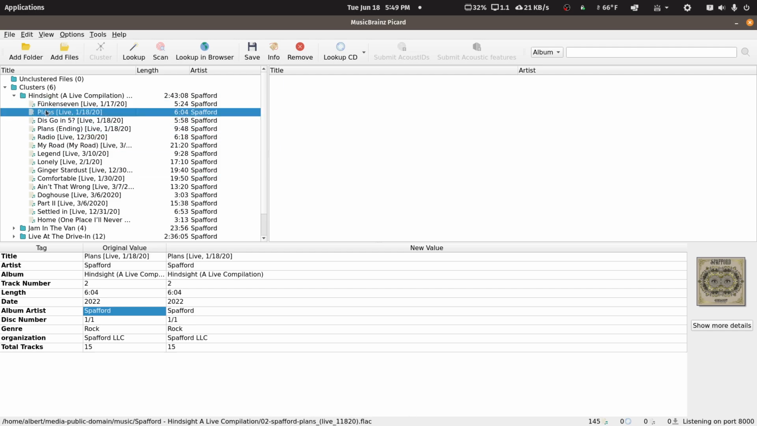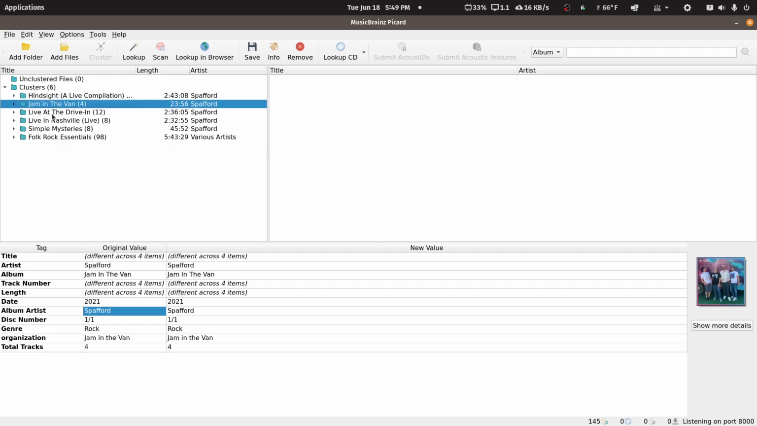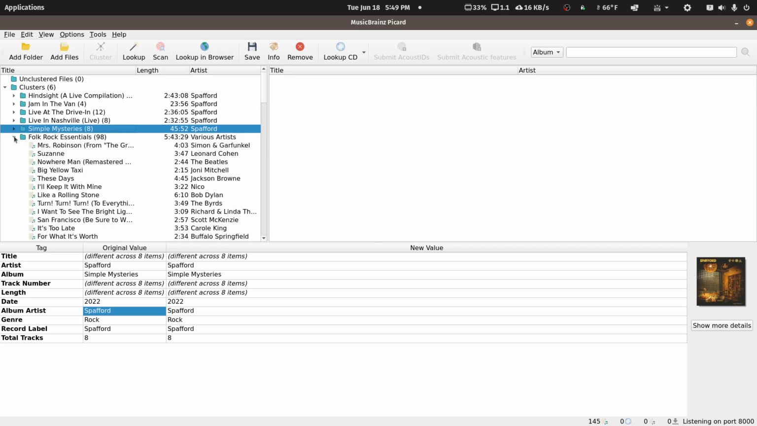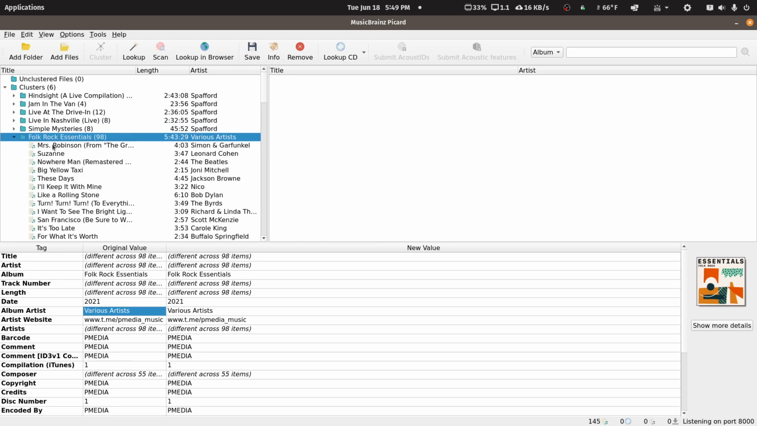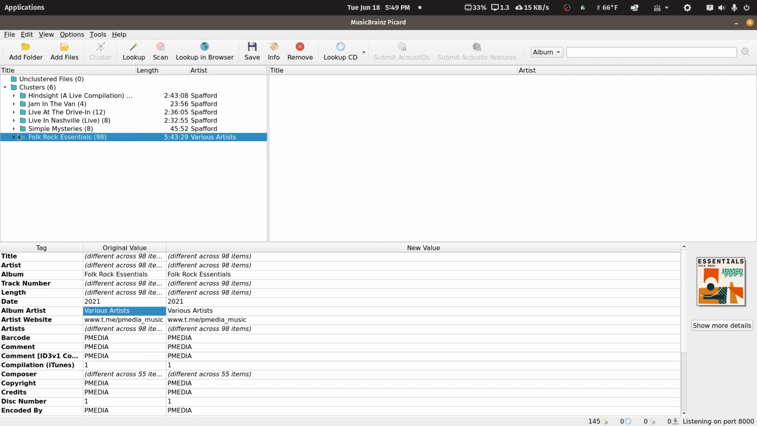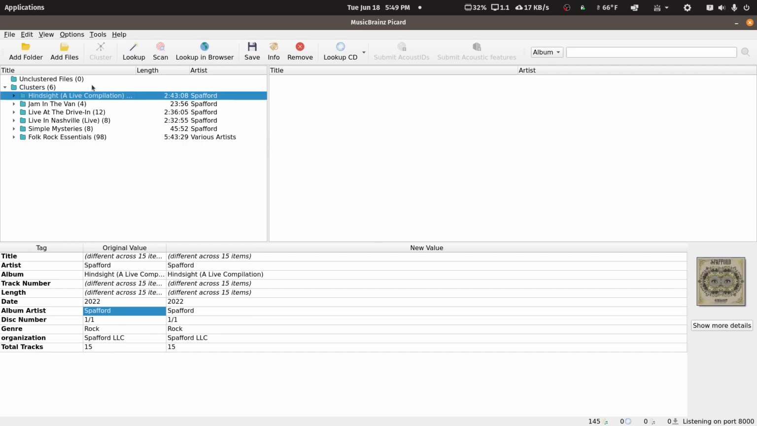Now, if one song had the wrong album art or didn't have the rest of the matching metadata, you could fix that. So that's the same for all these, including this Folk Rock Essentials, which I don't know where I got it from, but it's a nice compilation. So I've already done this. This is the only setup I've done.